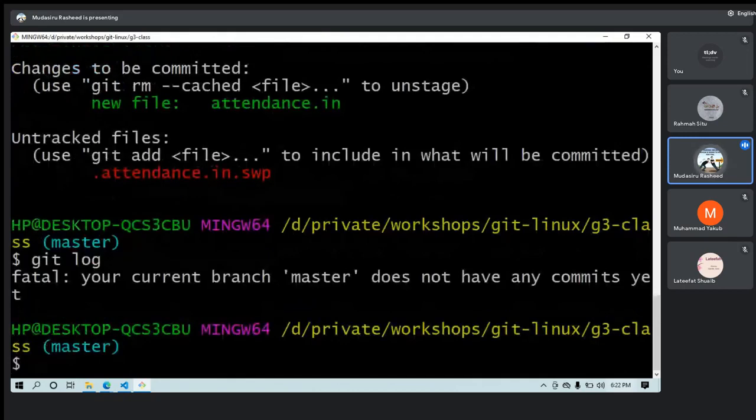If I run git log, it says, oh, your current branch master does not have any commits yet. So what git log does is help you track the number of commits you are making. Once you make a commit, it will track it for you, generate an ID and everything. We'll see when we get there. So git log will be able to tell us a history of what we did. That's the simple way to put it, a history of what we did.